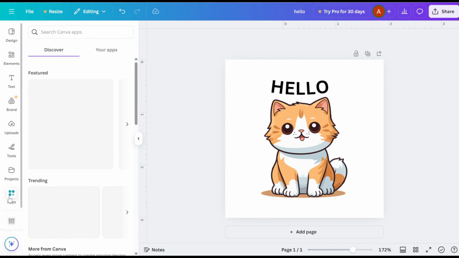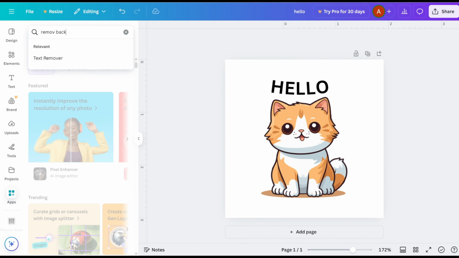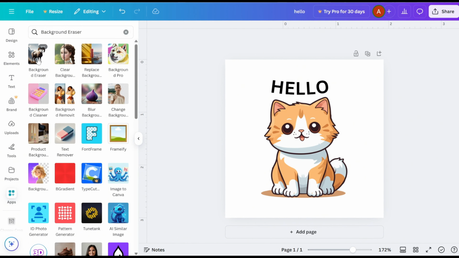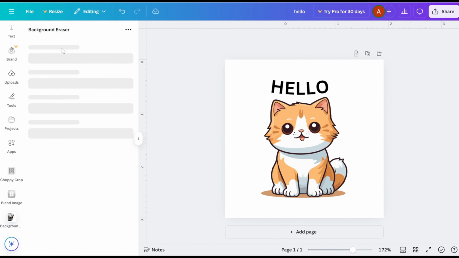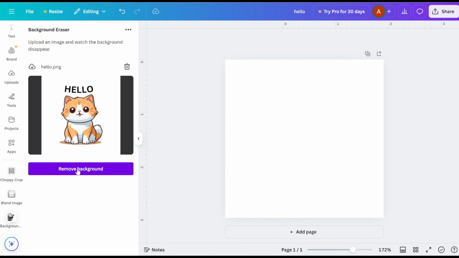Next, head to the Apps section and search for a background removal app. Since I don't have Canva Pro, I'll need a free background removal tool. Click on the Background Eraser app and open it. Upload the design image you just downloaded. Remove the original elements, then click Remove Background.